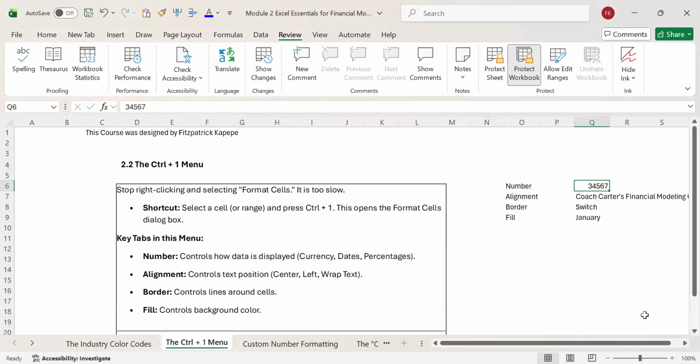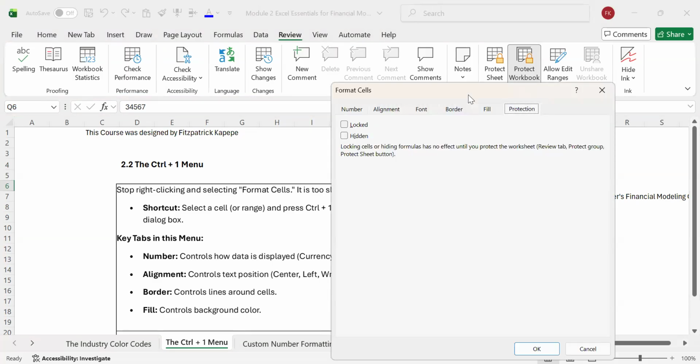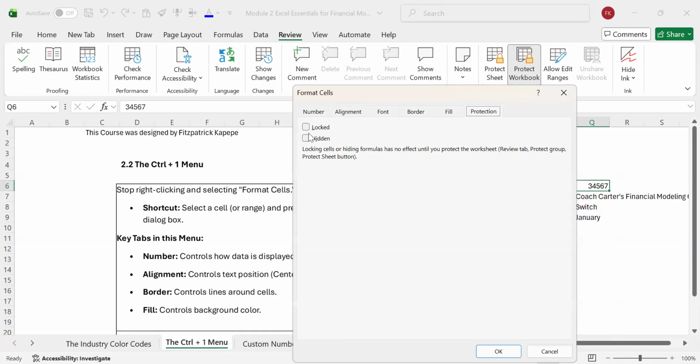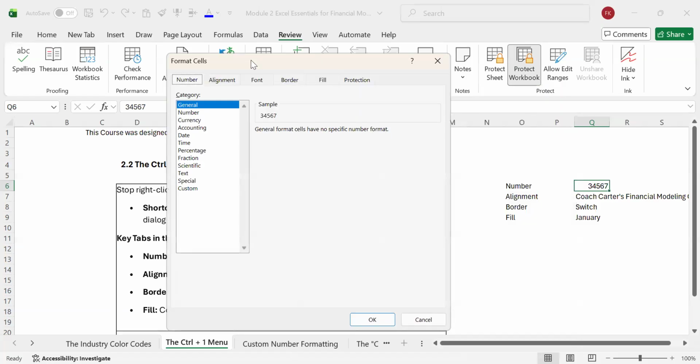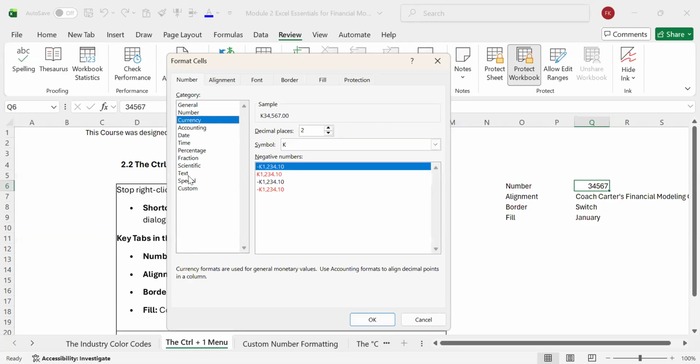You go to Q6, press Ctrl 1, you should be able to use this. Under Ctrl 1, we go to number. Which format do we want to have here? Let's pick, not currency. We go to custom if we wanted to. You can say currency here, but we don't want to do that. If you want, you can do that.